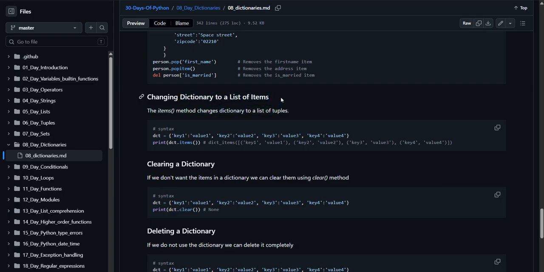Changing dictionaries to a list of items. The items method changes a dictionary to a list of tuples.